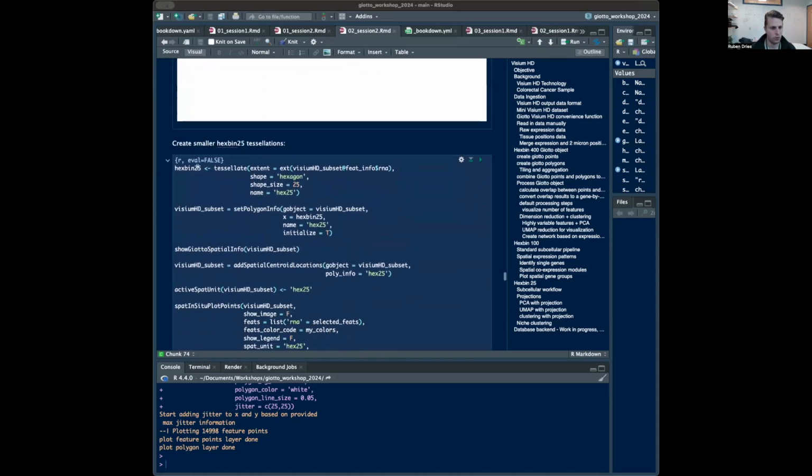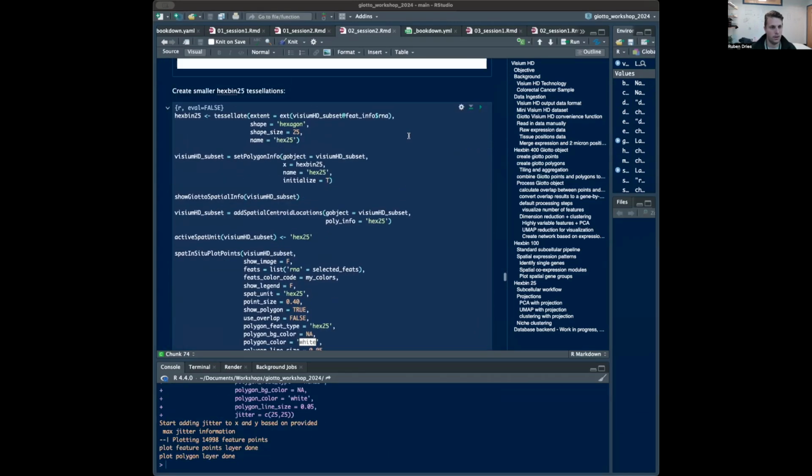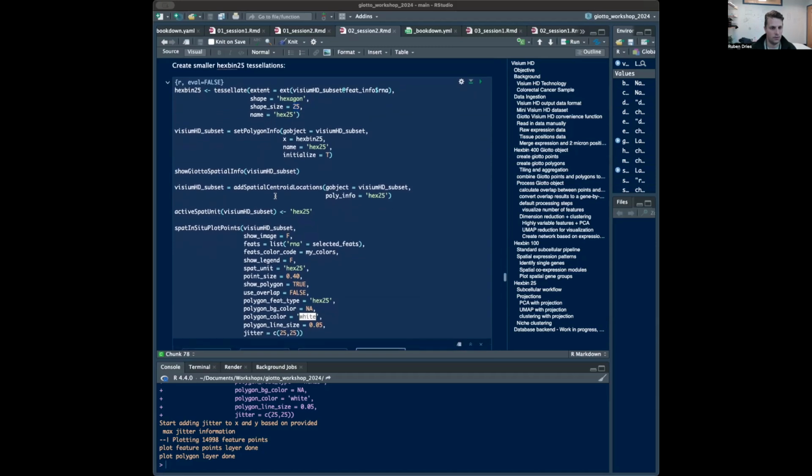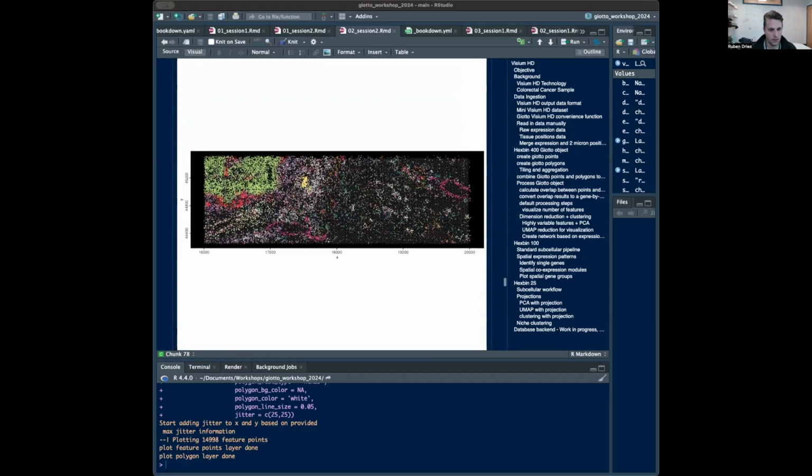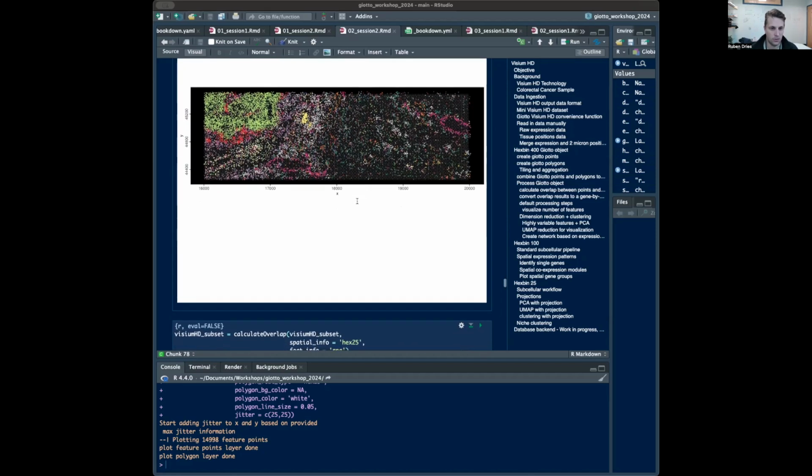Now I'm going to create my hexbin 25 in the same way as I did for hexbin 100. We're going to tessellate. We're going to create new tessellations, new hexagons, using a shape of 25. That's the inner distance in the hexagon. We're going to set the polygon information, add the centroid locations, and visualize it again. You kind of have to get really close to your screen and look at it, but now you have very tiny hexagons, and you can start doing the same analysis that you've done before.